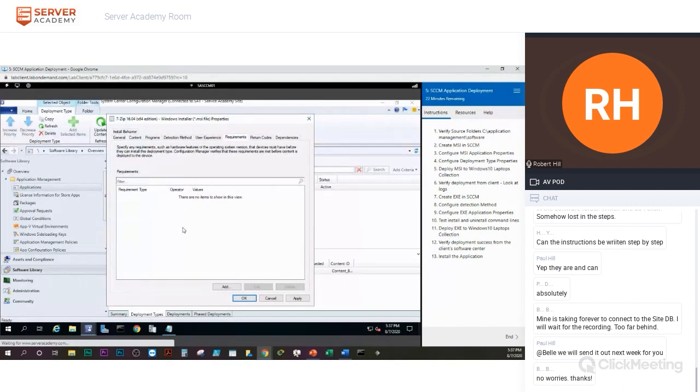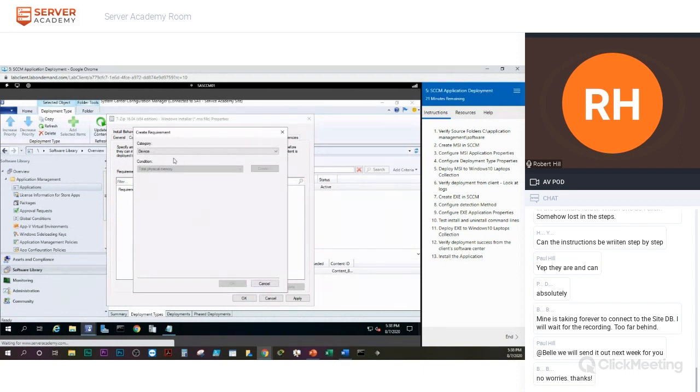Okay, a requirement. What is a requirement? We could set up a requirement that this deployment would be based on the version of Windows, whether it's 64 or 32-bit. Let's go ahead and take a look at how we would do that. Your category would be device. Your condition would be operating system. So you can set up a requirement that's based on Windows 10, whether that software is 64 or 32.